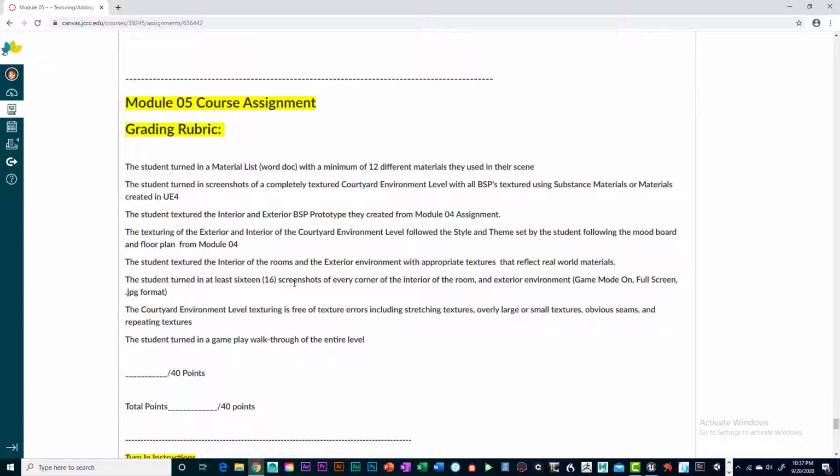You're going to turn in at least 16 screenshots from every corner. These are the exact same screenshots that I need from Module 4. So go back to Module 4 if you need to have a visual on what I need, what camera angle that I need. Okay, so I need the exact same thing from you. So the courtyard environment texturing is free of texture errors like stretching, overly large or small textures, obvious seams, and repeating textures. So be careful with this, repeating textures. That's a hard one to get by.